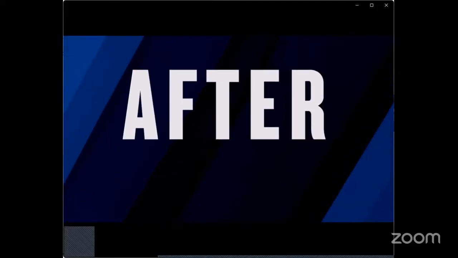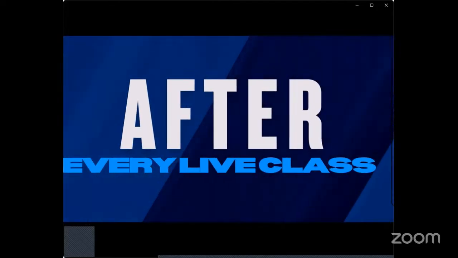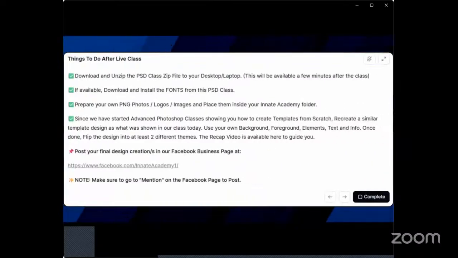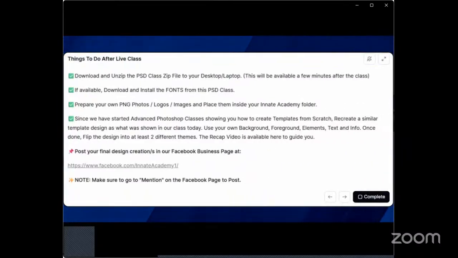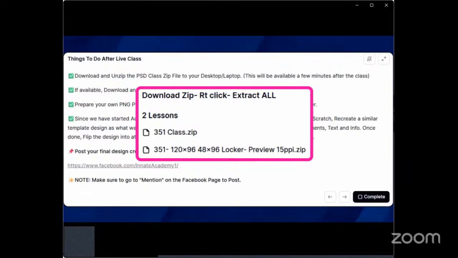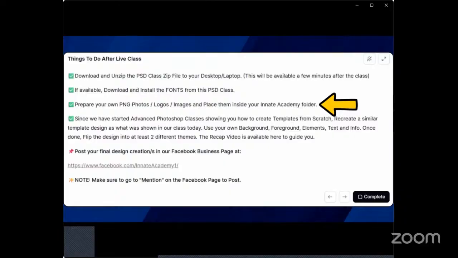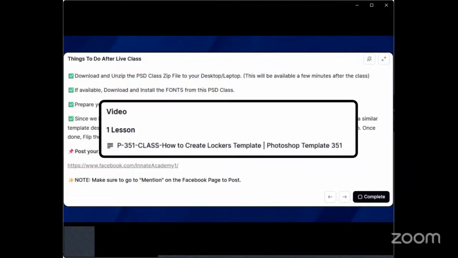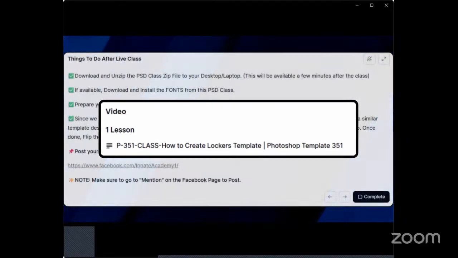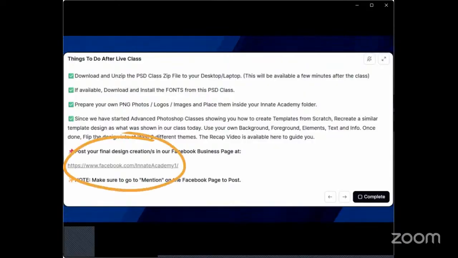However, after every live class, you have to follow this checklist. You'll see this at the back end of your course. First, wait for the zip file, download and unzip it, install the fonts, have your own assets ready, and start designing from scratch. Use the recap video as your guide, then post your final designs in our Facebook page.